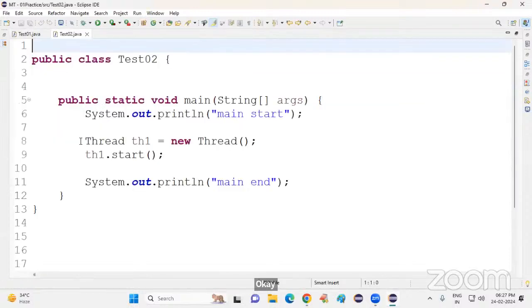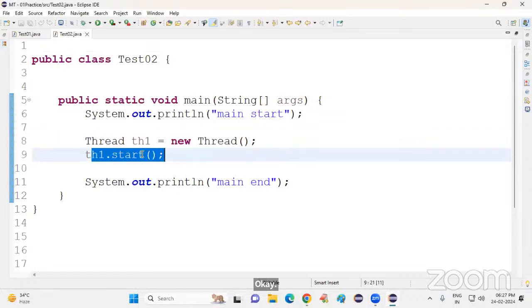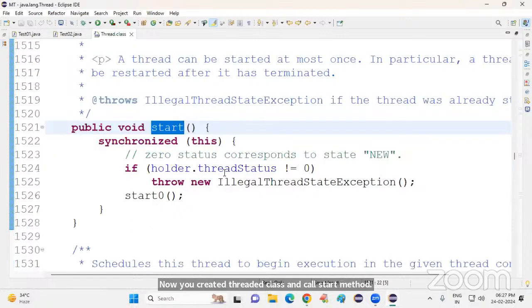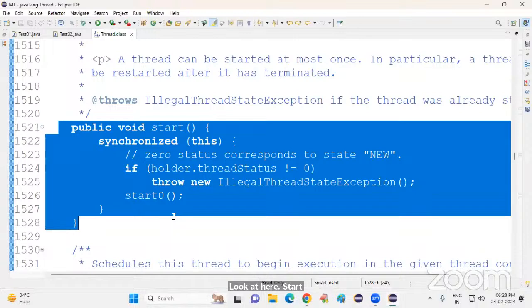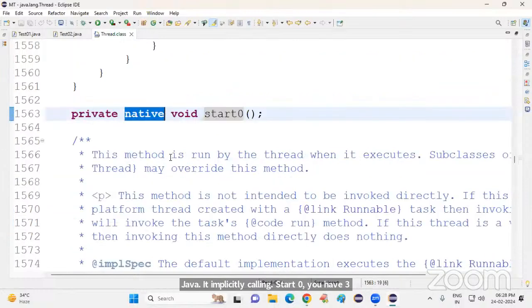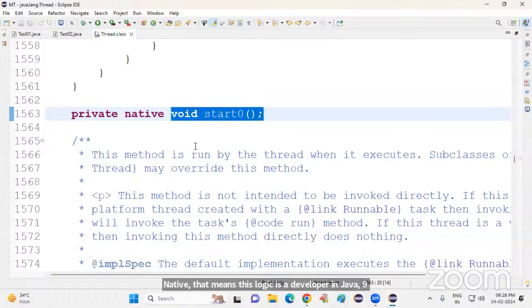Now you created a Thread class and call the start method, F3. Open the start method. Look at here. The start method is defined in which language? Java. It implicitly calls start0, F3. What is this? A native method. That means this logic is developed in C and C++. Why C and C++? Because the OS is developed in C and C++.